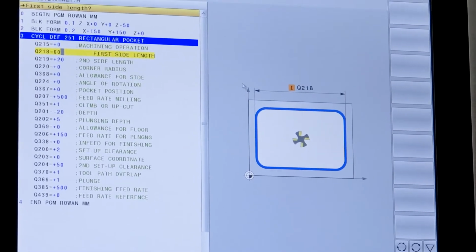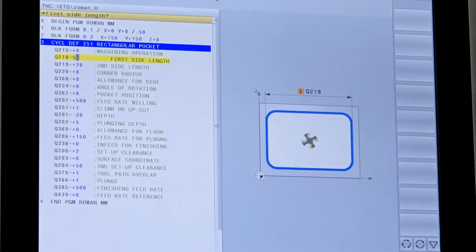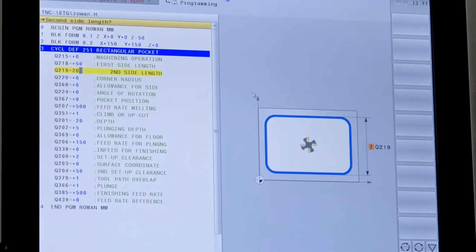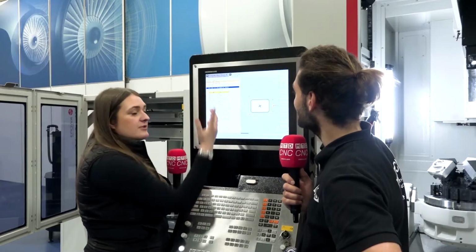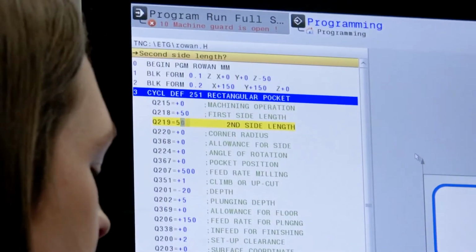Yep. So your first side length. So we said we were going to do 50 by 50, weren't we? Yeah. Okay. So let's stick 50 there. Second side length, and as you can see, these Q numbers, they tell you exactly what they need. Exactly, and it's so user-friendly. So we'll put 50 in there.